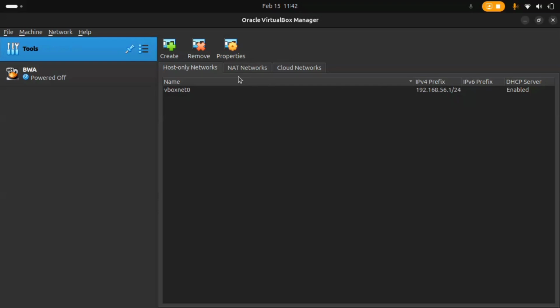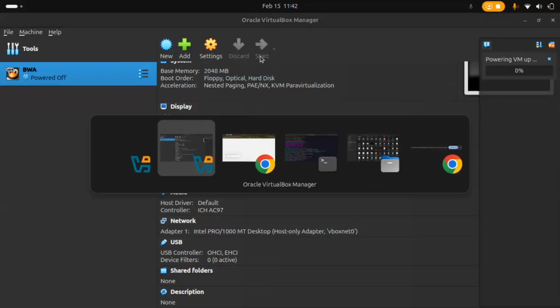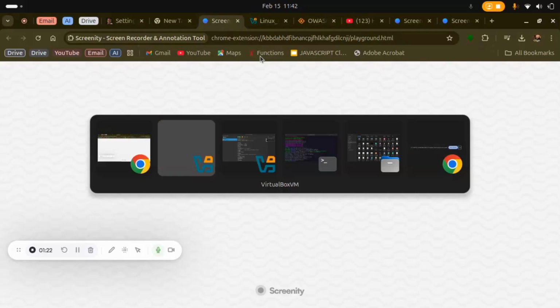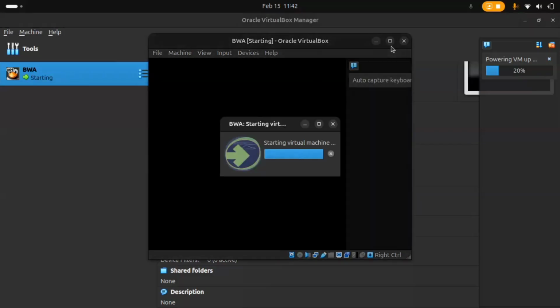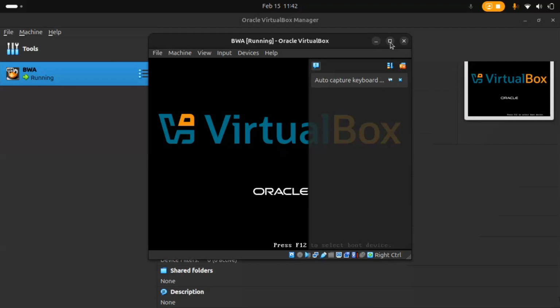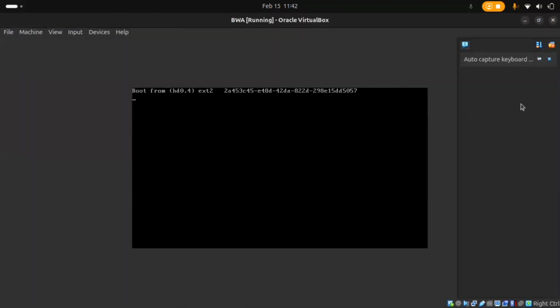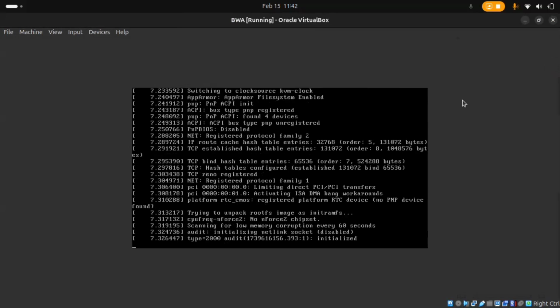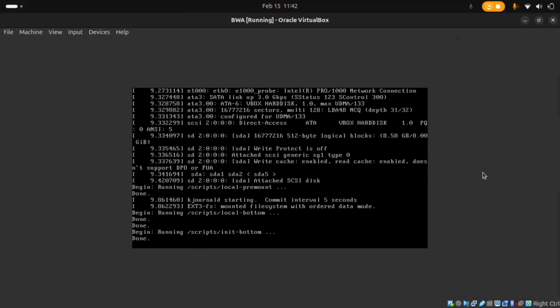So we have our host network adapter, we have our OWASP BWA installed, see, right? So what we then need to do is we start. So we start BWA. Yeah, finally. So you can open this more. This is running.